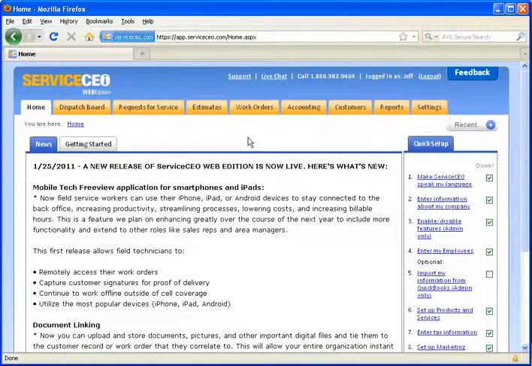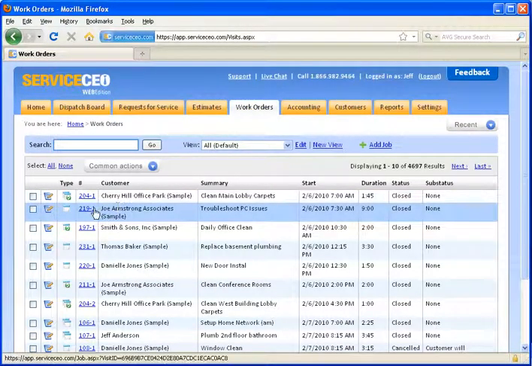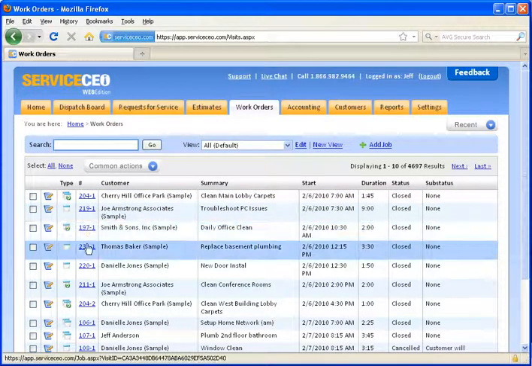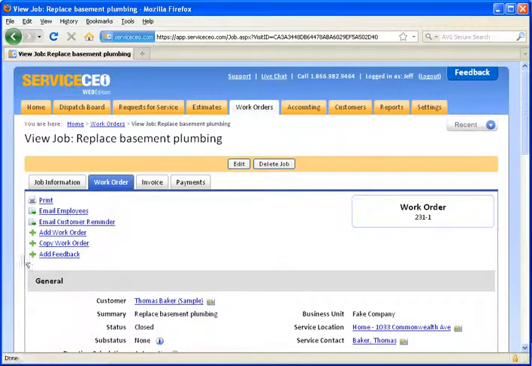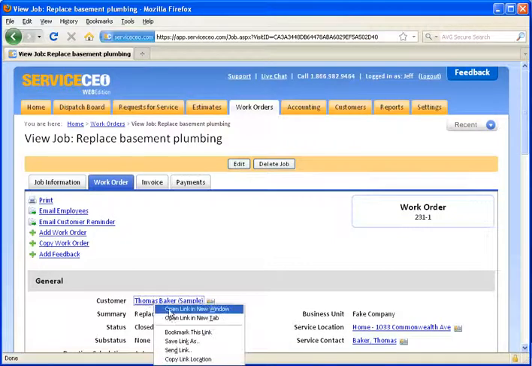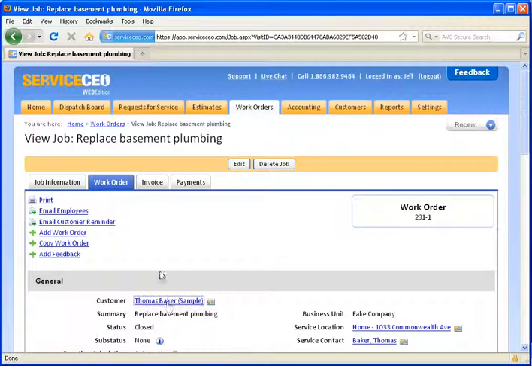To show you first entering feedback internally, we'll find a work order that has been closed. So for example, let's go with this customer here, Thomas Baker. On work orders themselves, there's an Add Feedback button. Note that there's also a feedback option from the customer record. We'll go ahead and click Add Feedback.